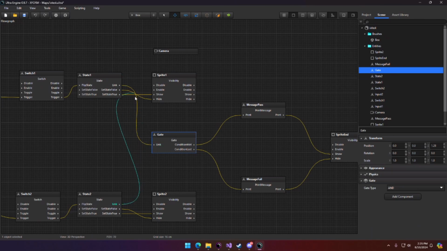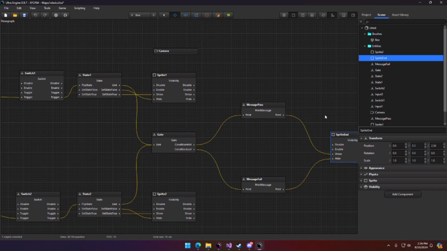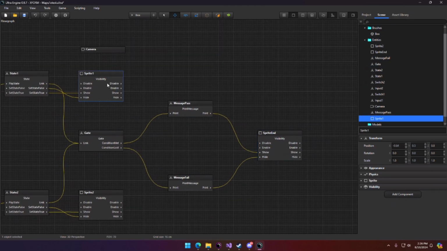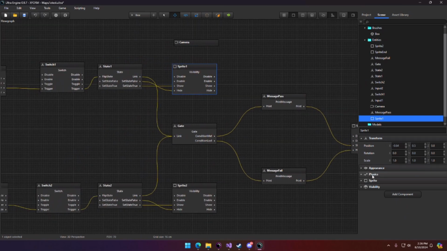So I just have an output called link. You probably want a different way of doing this in the future, but I just have a link output and input. And that just visually tells me, hey, this is not just a regular output. I need to link this with another node, or else it's not going to work correctly. And then the gate, based on whether the connection is met or lost, will hide or disable the sprites, which have a visibility component, which just hides and disables sprites.